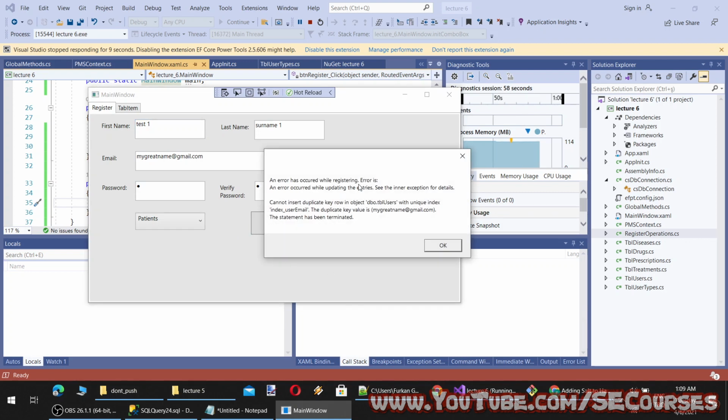An error has occurred while registering. The error is: an error occurred while updating the entries. See the inner exception for details. You see, providing the inner exception gives more details, therefore I have also posted it in the message. Cannot insert duplicate key row in object dbo.tblUsers. However, you wouldn't like to display the entire message to the client, because it is exposing our table name, which is something we wouldn't like.